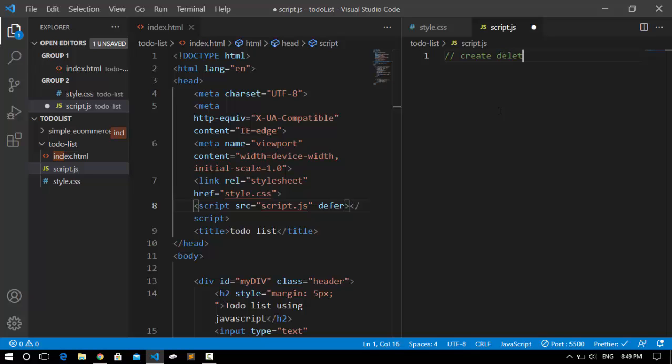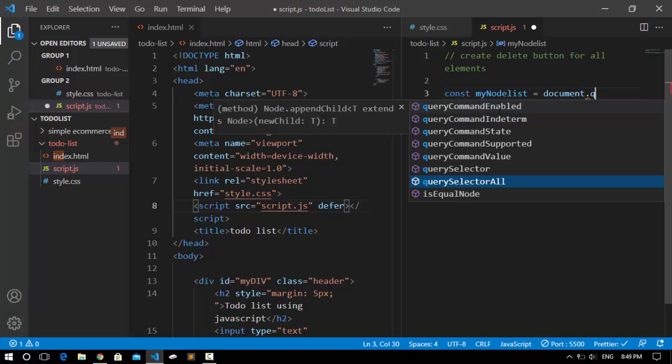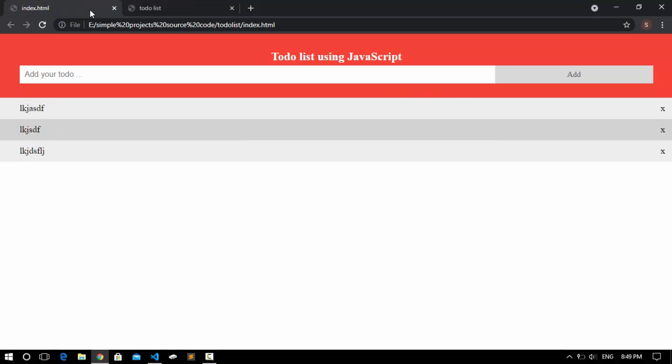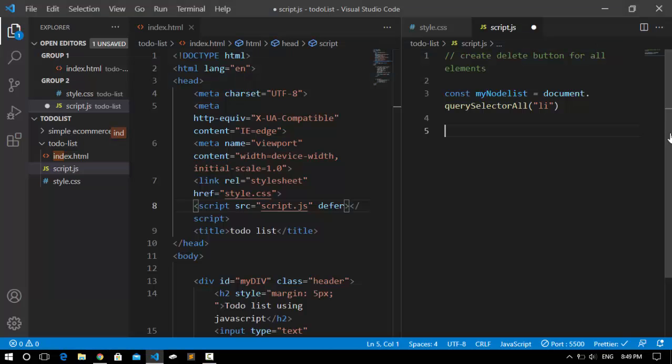delete button for all elements. And here I'm gonna create a variable and call it my node list, and we're gonna access all the li that we do have in our HTML. So I'm going to say query selector all, and it's going to select all the li that we do have here. And in the main project, you notice that we do have our delete button, but in this project we do not have it, so I'm gonna create it using JavaScript.